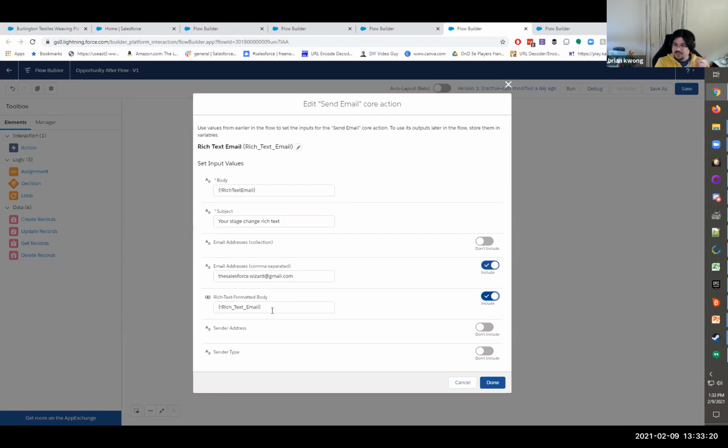I still lean towards using email alerts because I like the concept of having an email template that is disassociated from the automation. So if someone needs to make a change, they can make it to the email template without having to change the automation itself.